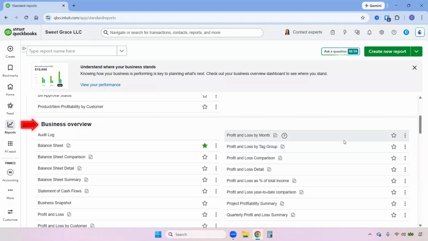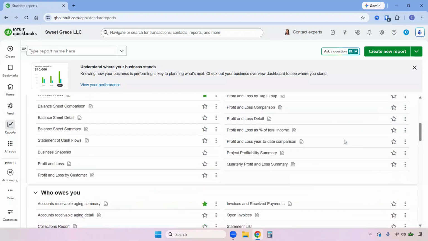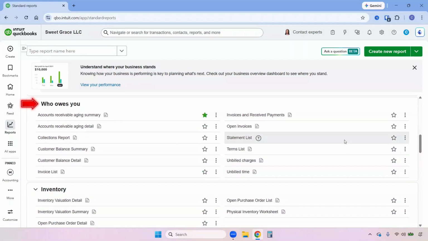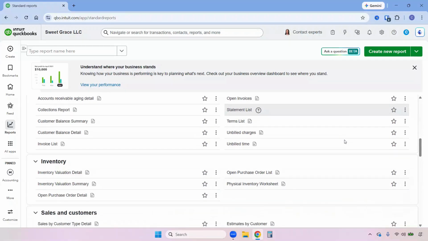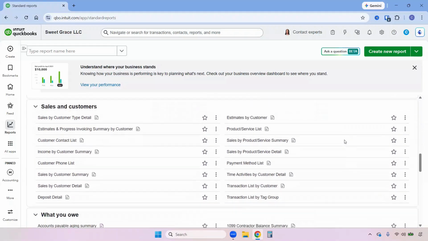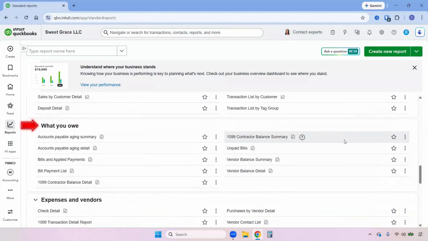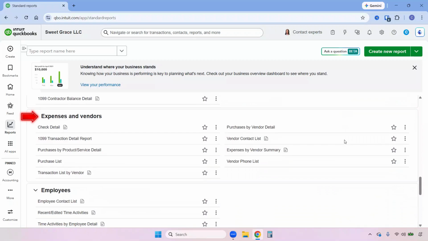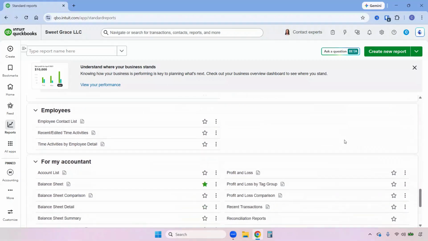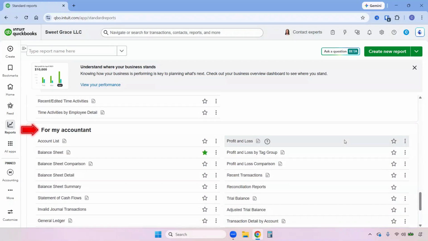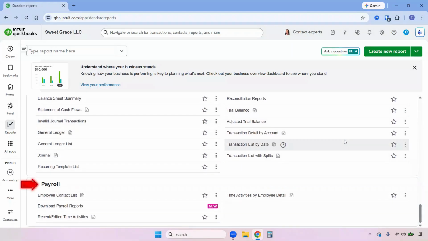Business Overview contains balance sheet and profit and loss statements, which are commonly used by business owners. Who Owes You is where you can find reports about customer invoices, payments, and unbilled charges and time. You'll also find sections for inventory, sales and customers, what you owe, expenses and vendors, employees, reports typically accessed by bookkeepers and accountants, and payroll.